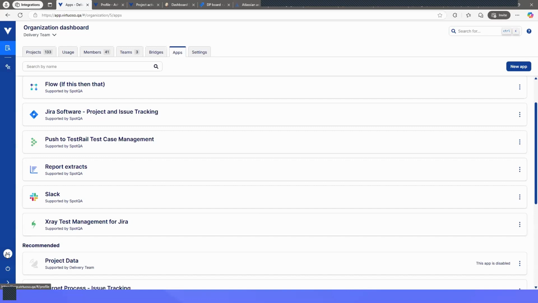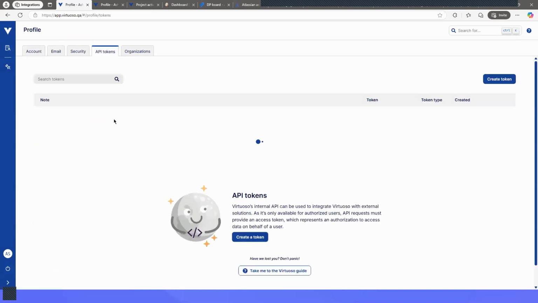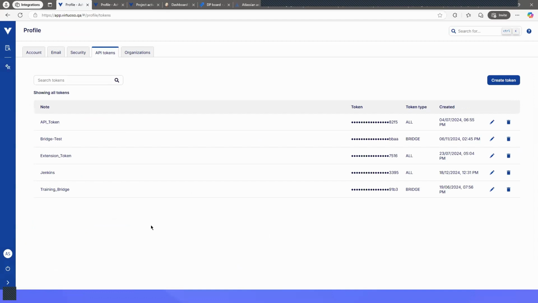So let me go to my profile. You'll have to get to your profile, and there is a section called API tokens. What it does is it helps you create a token which can be used either for bridge or for another section, for all purposes. Now, as I said, we are integrating Virtuoso using Virtuoso APIs to Jenkins, right? So these Virtuoso APIs need some authentication to say, hey, it's a genuine connection, or I know this person, or I know this user.